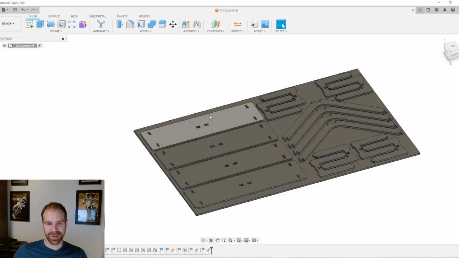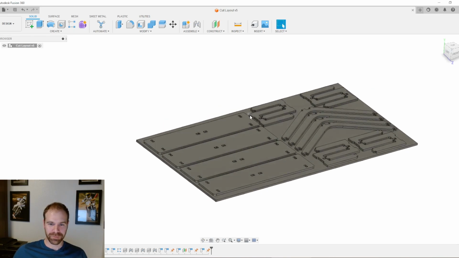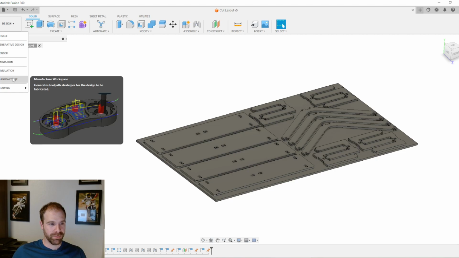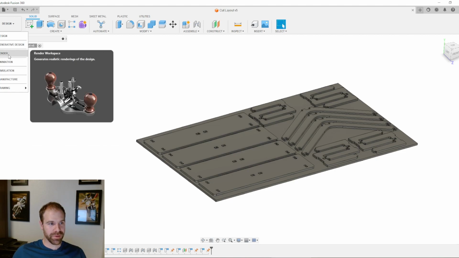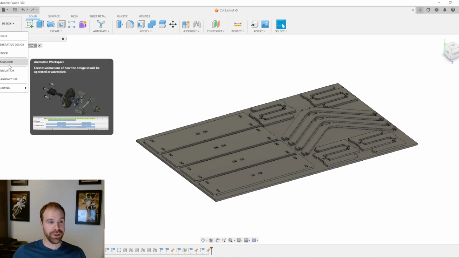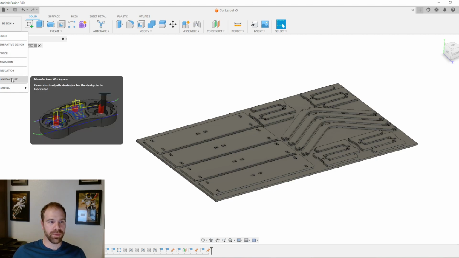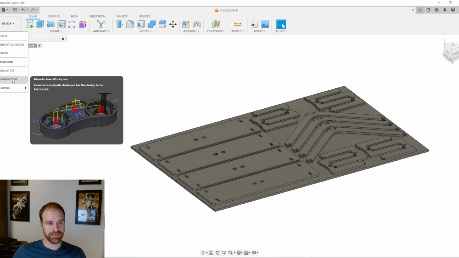All right, here we are, over in Fusion. This is the cut layout I did in the last video, and what we're going to do is just start. You see we're in Design. We're going to jump on over to Manufacture. I might do some other episodes. I really like the rendering in Fusion, and I might do a video on rendering, but for this one, we're going to do Manufacture.